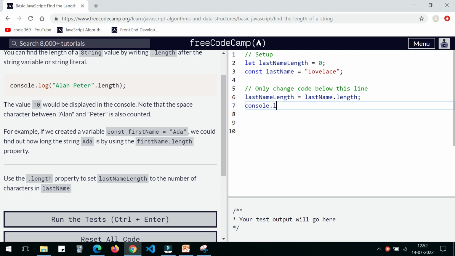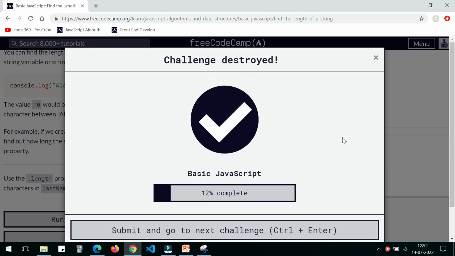Now let us print and see what happens to the last name length, and it shows the value of 8. That's it. Press Ctrl Enter.